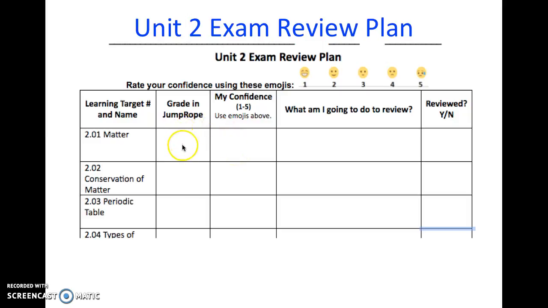You're then going to use both your grade and your confidence rating, and probably more so your confidence rating, to make a plan about what you want to do for review. So for example, let's say for 2.01, you have a 75 in jump rope. And your confidence rating, though, is much higher than a 75, is close to a 1. So maybe what you're going to do in that case is you're just going to do several practice problems before the exam.